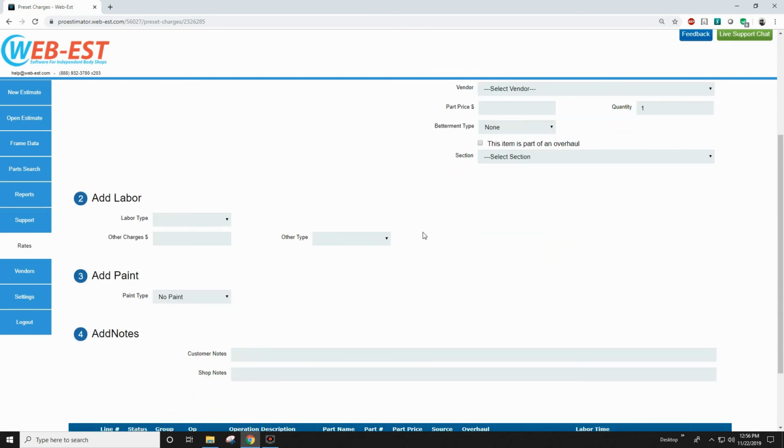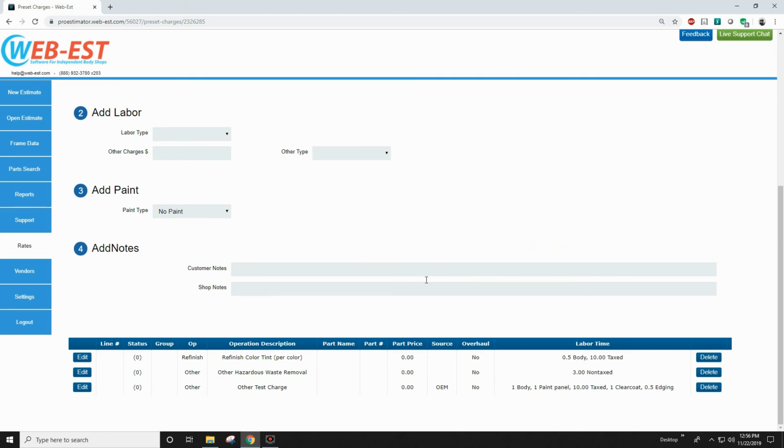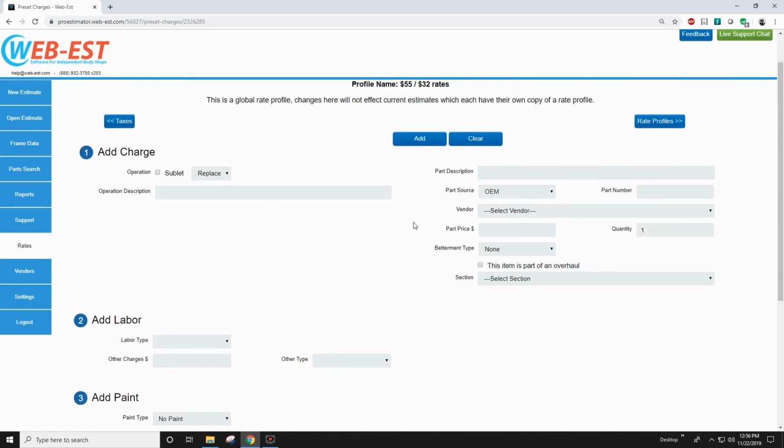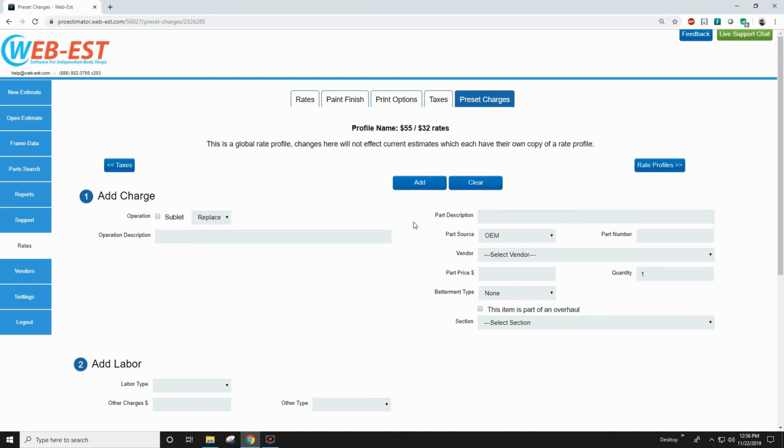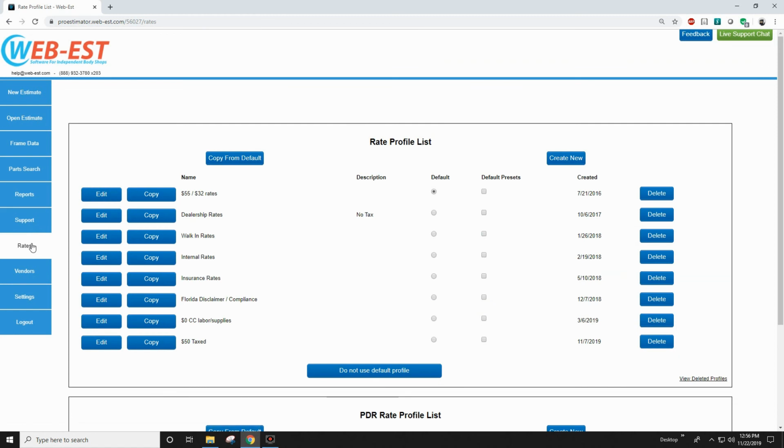After you've created your list of preset charges, you can select to have these customary charges available on all rate profiles from the Rates page. Select Rates on the left sidebar, then select the Default Presets field for the appropriate rate profile. These established preset charges are now available on all estimates written from any rate profile inside your account.